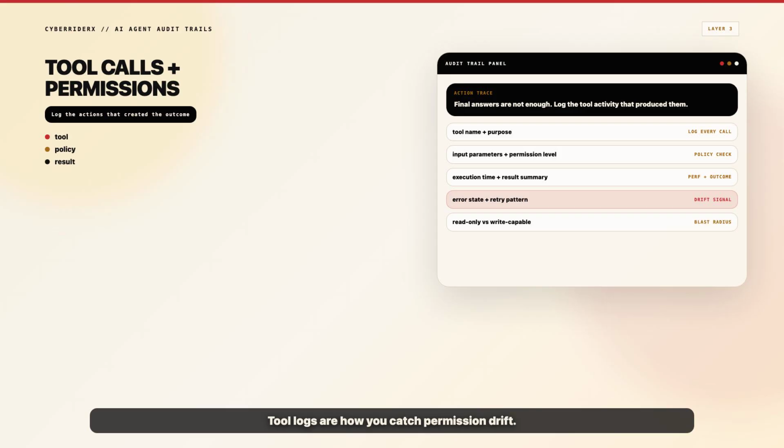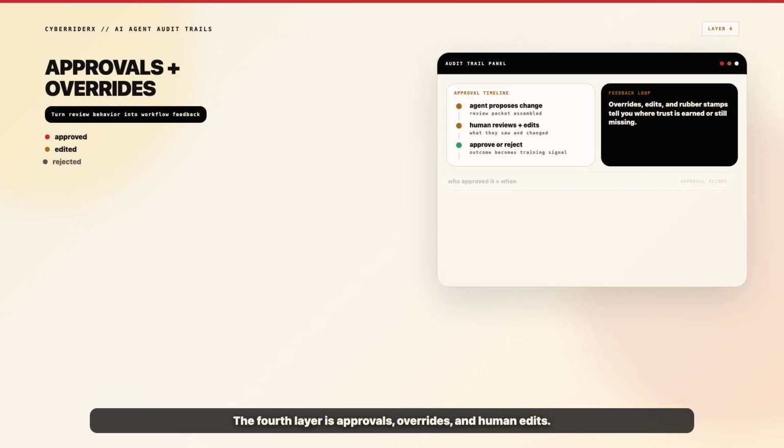Tool logs are how you catch permission drift. They show when an agent is using a tool too often, using the wrong tool, retrying dangerously, or touching systems outside its expected lane. The fourth layer is approvals, overrides, and human edits.